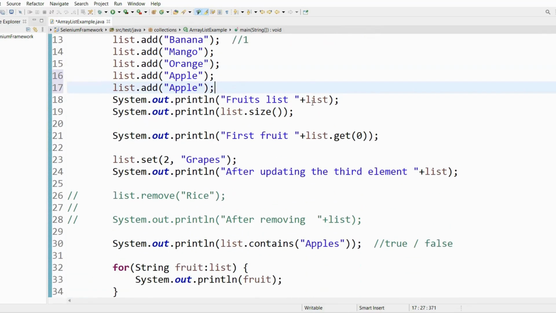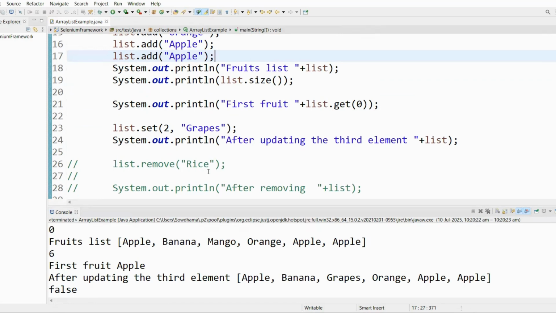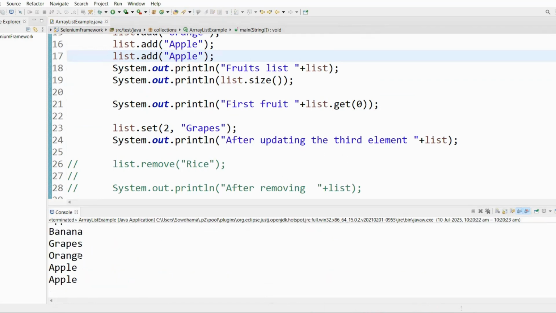Now let's print this. It's going to print all the values, including the duplicate values. See, now apple is printed multiple times. In the loop also it iterates and gets all the values. This stores both entries of apple in the list. ArrayList allows duplicate values because it maintains insertion order and doesn't enforce uniqueness like a set.